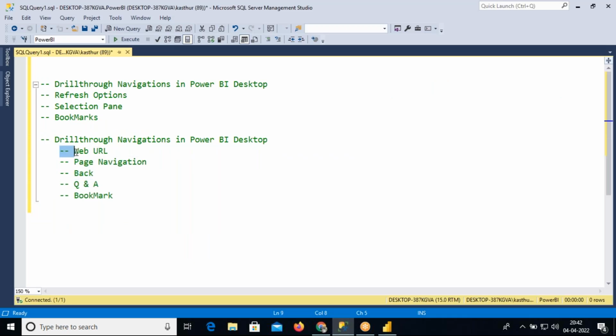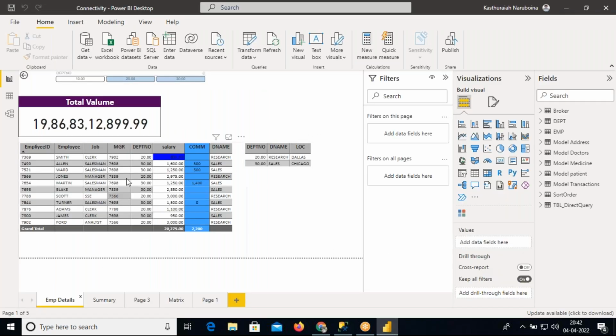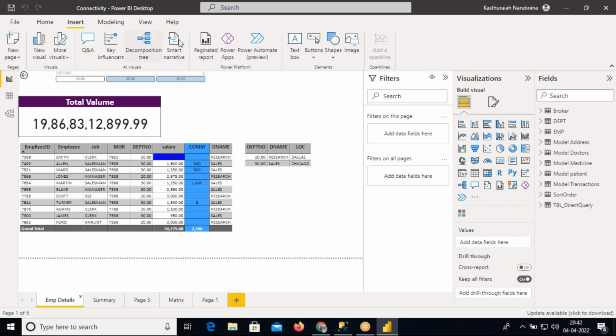And so let's start with a web URL. Okay, let's take an image, any image, into Power BI. To import images into Power BI reports, click on the Insert tab. Here we have an image option to insert images.